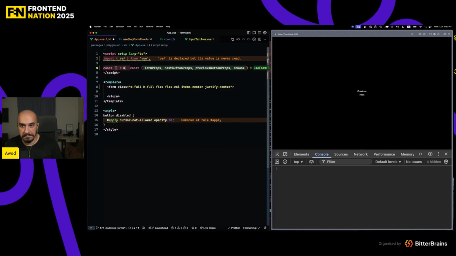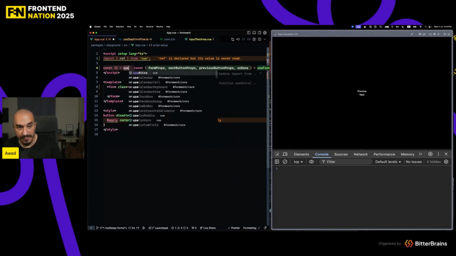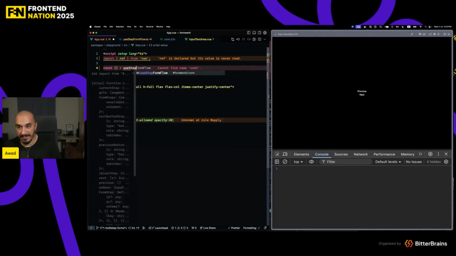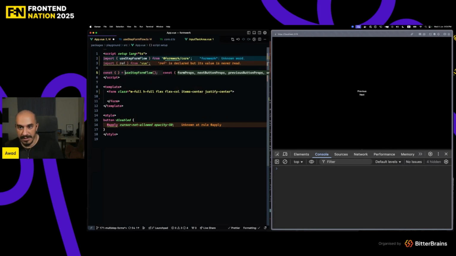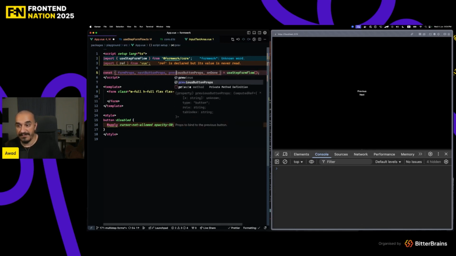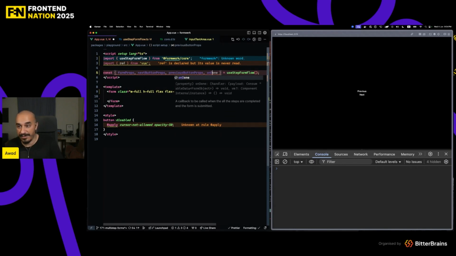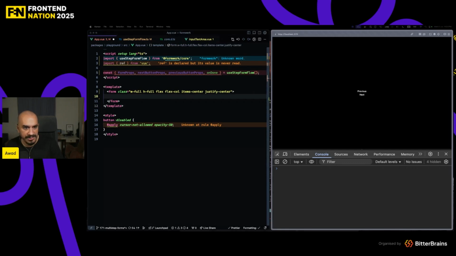So basically we need a composable because all Formwerk offers is a bunch of composables. So we have a composable in the making called useStepFormFlow, because there is a tabbed form flow. And basically it gives you access to a few things. So we have form props that we need. And yeah, Copilot's kind of spoiling the surprises here. We have the next input props, we have the previous button props, and we have onDone. And yeah, maybe that's good enough for now. So let's start putting these together.